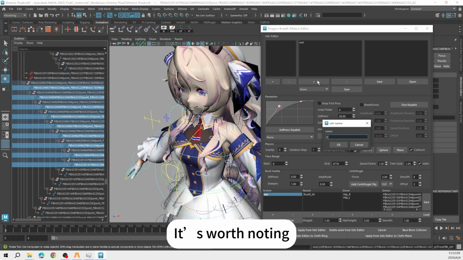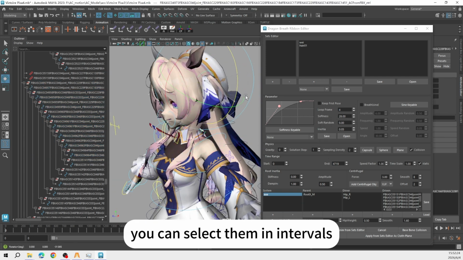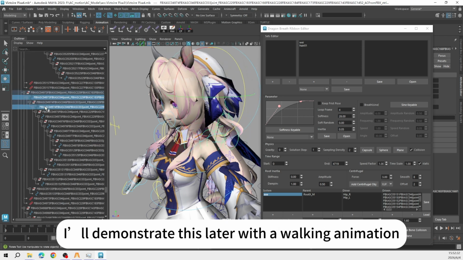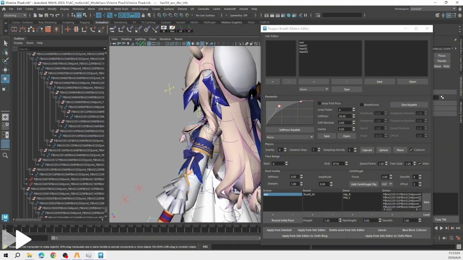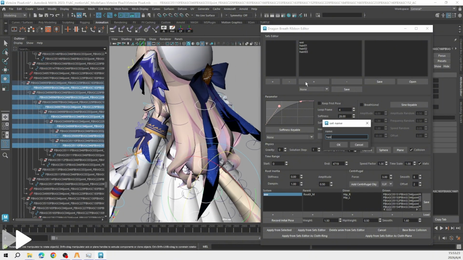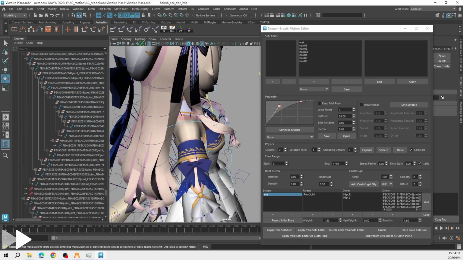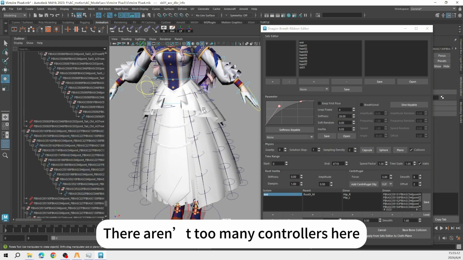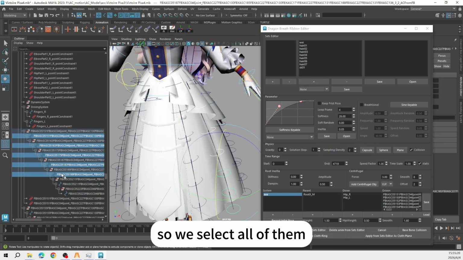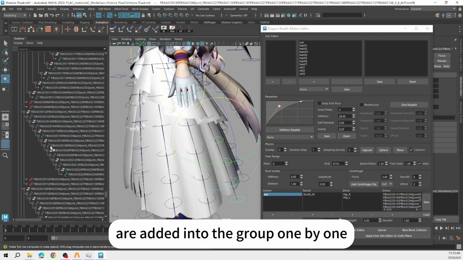It's worth noting, if there are too many bones, for example M character rigs, you can select them in intervals. I'll demonstrate this later with a walking animation. Selecting every few bones like this also works. There aren't too many controllers here, so we select all of them, and check the result. Controllers around the skirt are added into the group one by one.